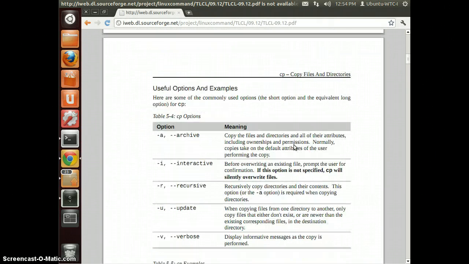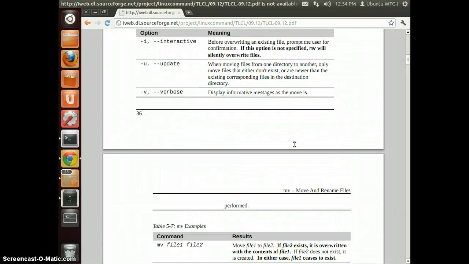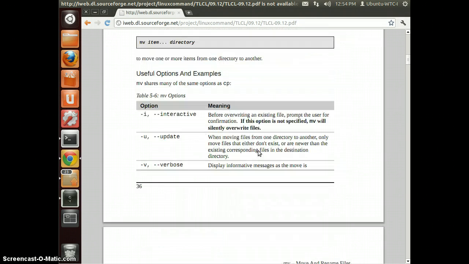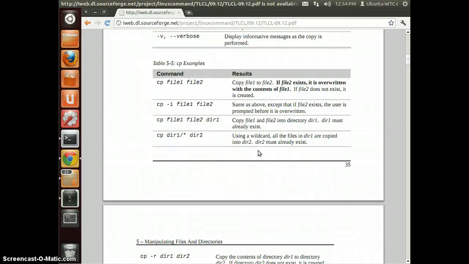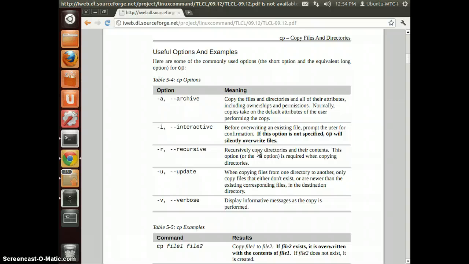We've used our cp command, we've used our mv command, and we've used our rm command. Now notice for a moment that each command has a variety of switches or options that can help enhance the functionality of the command. The 2 most common things that are used with most of these commands are the interactive or -i and the recursive or -r. The -i prompts me before I overwrite a particular file.